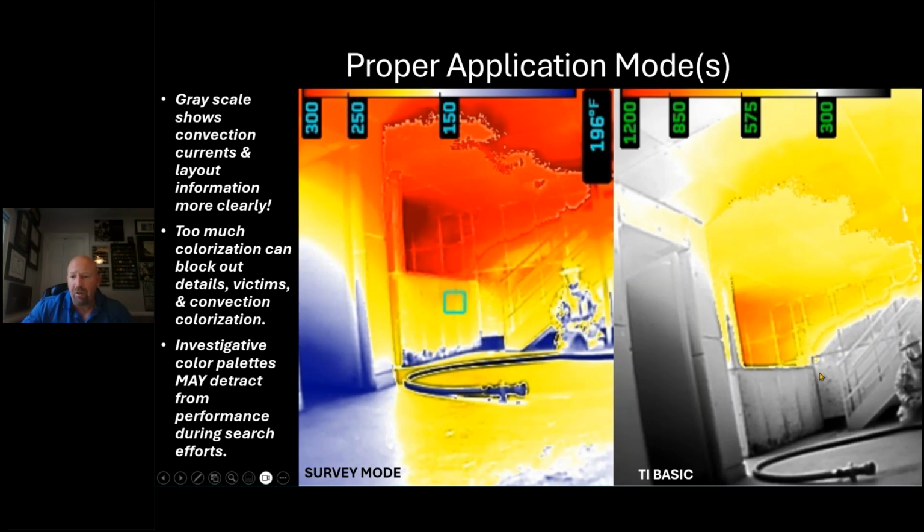So grayscale can show convection currents more clearly, but also, if you notice, you can see what's below the thermal layer because of that color marking not engaging till 300. Everything below that, I can see the stairs, I can see the firefighter, the hose line, that wall where the burn area is. When I go into survey mode, that's great for fire attack. I can say, wow, I need to cool the floor, cool the walls, but for search and identification and egress points, it's very hard to see the stairwells. It's very hard to see if there's any victims there.